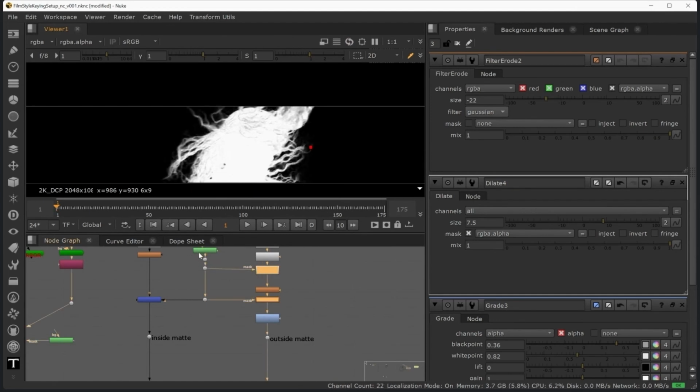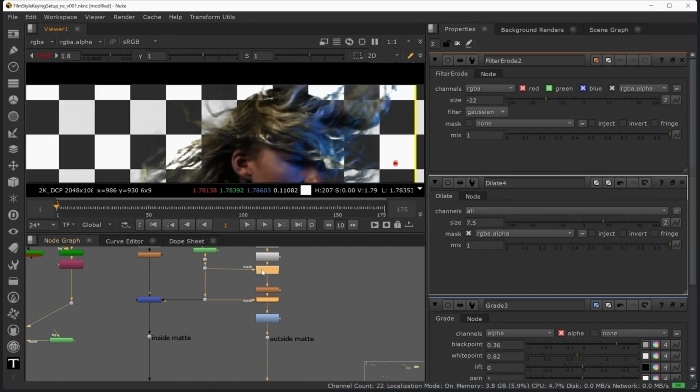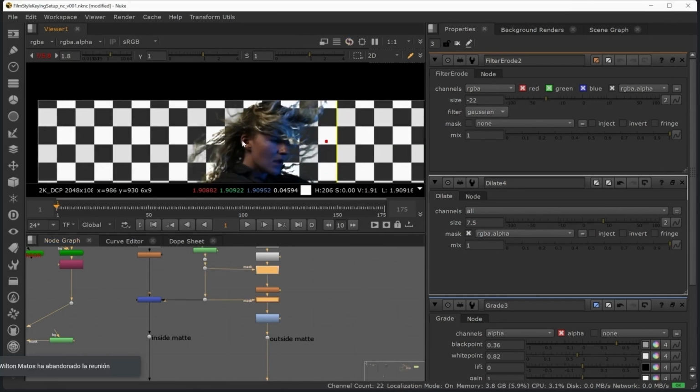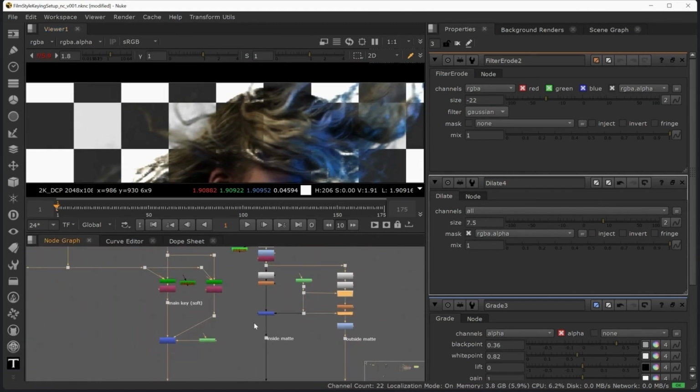Because I made this special roto and handled it separately, we can keep it. And so it stays in our comp. See, they're getting cut off. Now they stay. Cool. But we can see that we haven't dealt with our inside mat yet. Everybody good for the outside mat? Indeed. Cool.